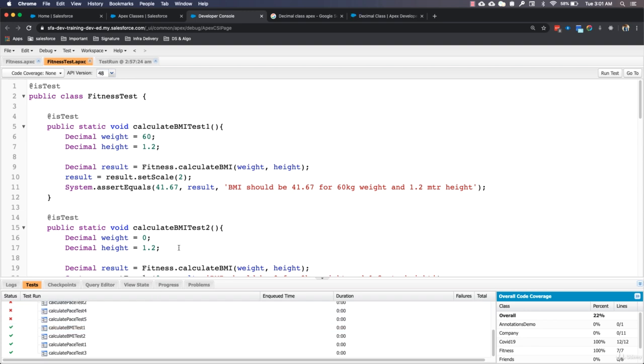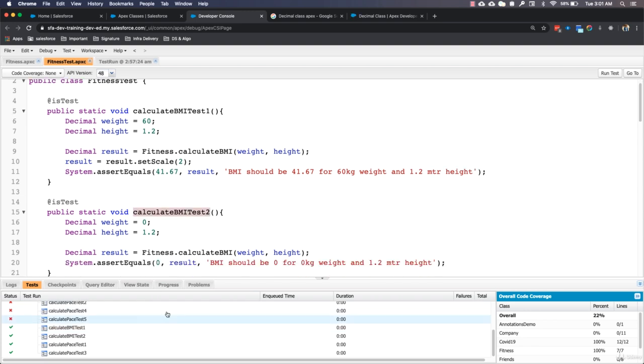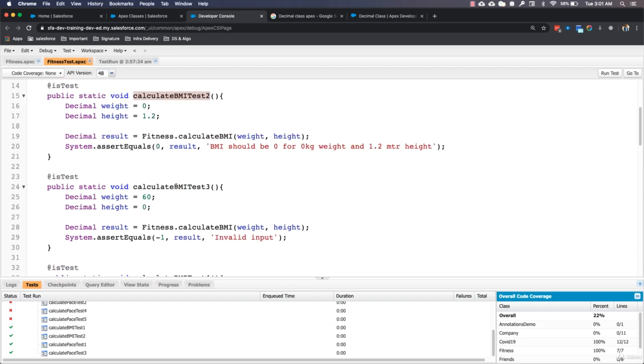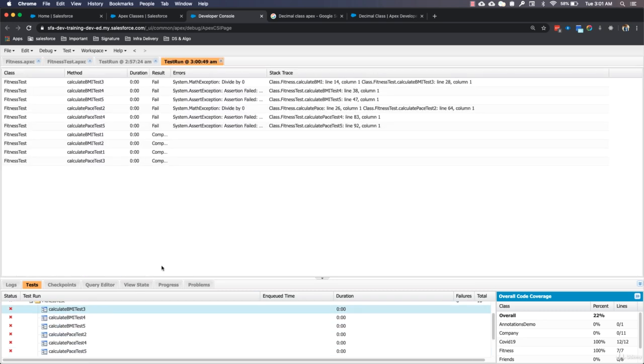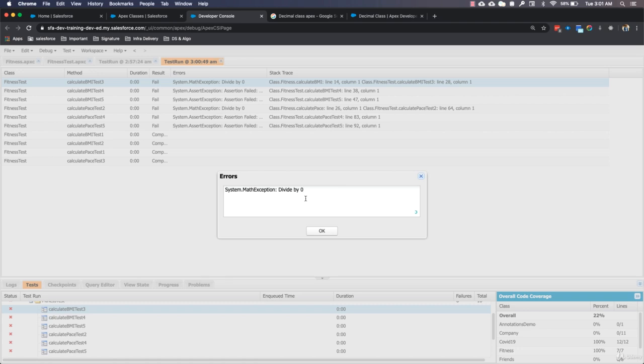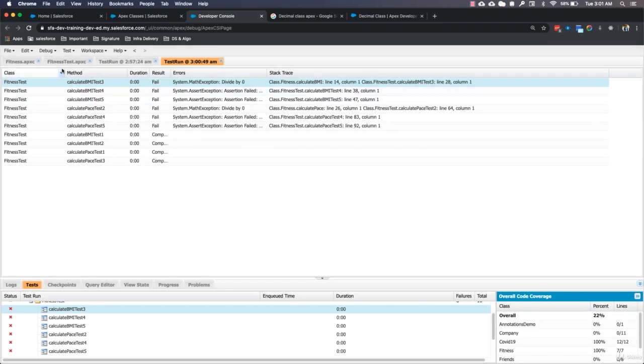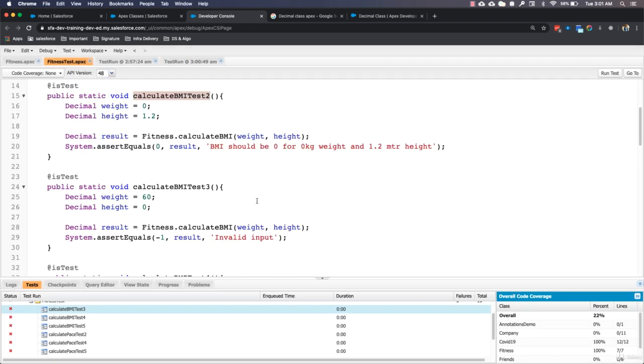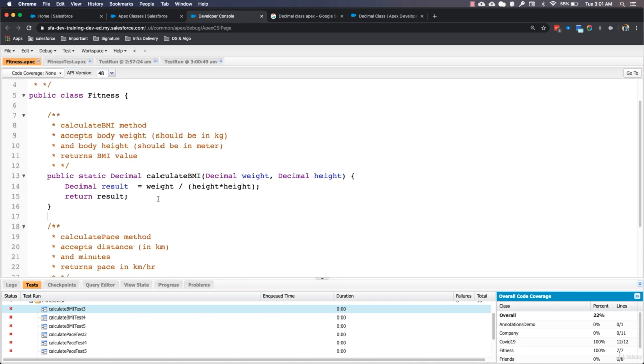Now let's talk about the BMI test 2. I can see that it's already passing, so there is no issue with this test method or this test case. Now let's move to the third one, which is calculate BMI test 3. Let's open the result for this method, and it says there is an exception thrown by our code because it's dividing by 0, and we do not want that, right? So for this we need to make a change in our fitness class.